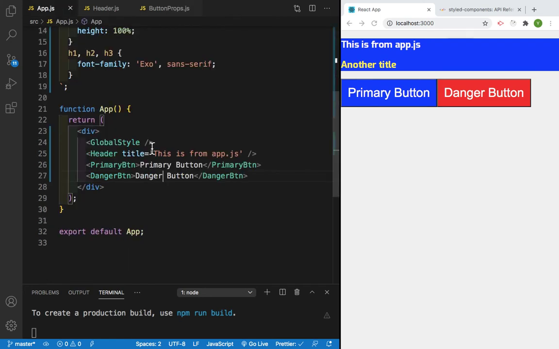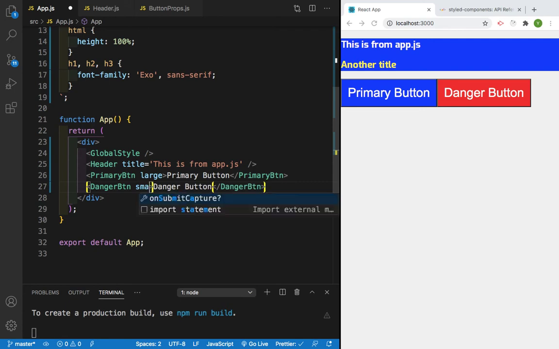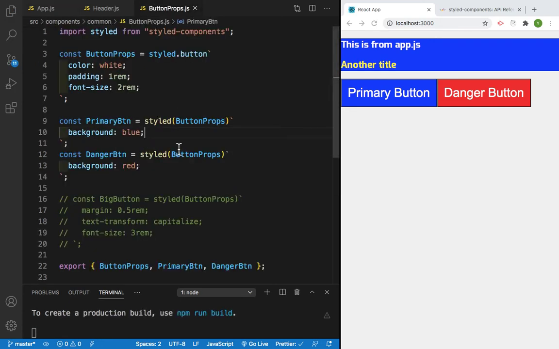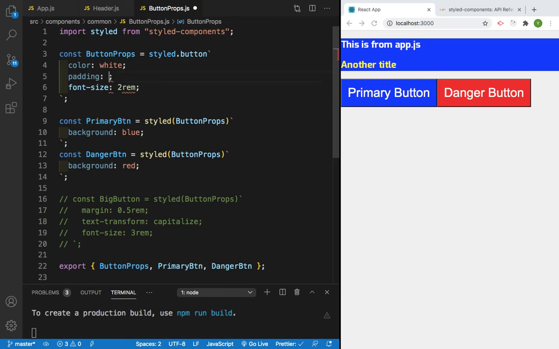So let's go to app.js, and here suppose in primary button we need to make the padding more. So we can give a prop with the name large, and in danger button we will give a prop named small. Let's save this and let's go to button props.js. So here I'll remove this padding, and instead of this, now we want to give conditions.